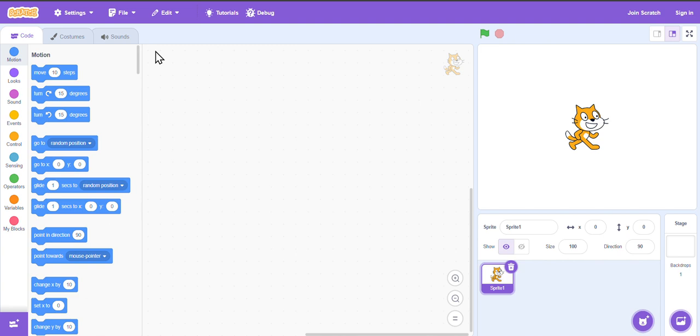You can do a lot of things with it. You can make games, animations, and anything. Before starting, I would like to tell you the main components we are going to learn today. We are going to learn about the coding blocks and their categories. Then we are going to learn about costumes, sounds, and after that this box. This box we are going to fill, and sprite and backdrop.